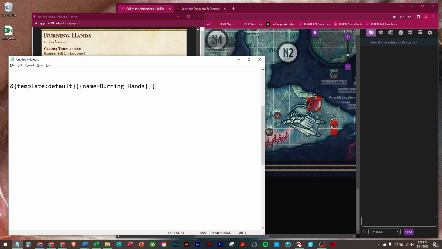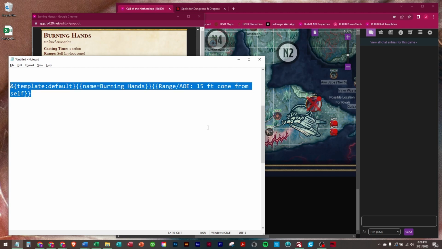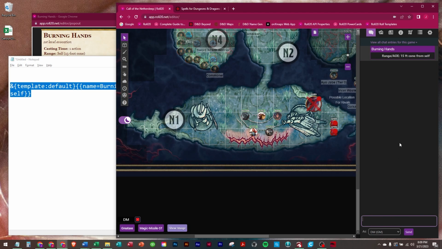So the first thing we're going to do is start with range and AoE, but in this case they're the same. So we're going to go with AoE, and then 15-foot cone from self. And we're going to end the row. Start with 2 braces, end with 2 braces. Let's look at that real fast and see what it does. Let's run that. So Burning Hands, range, AoE, 15-foot cone from self.